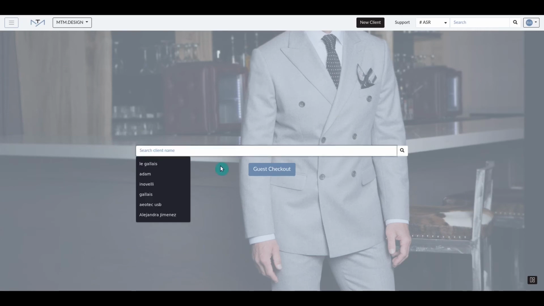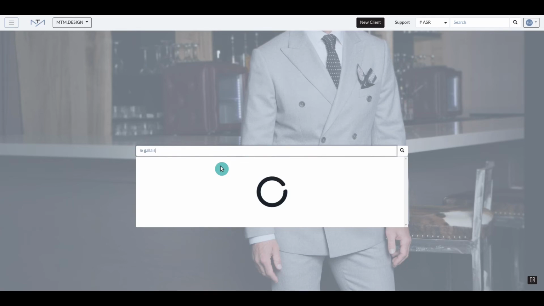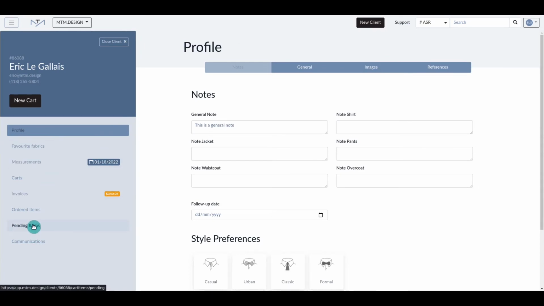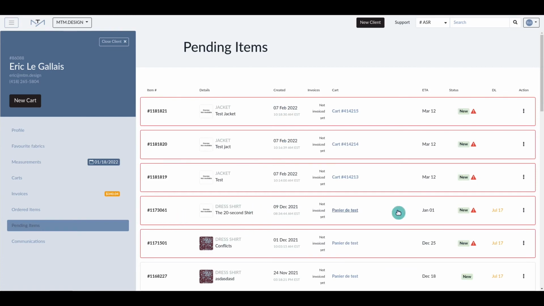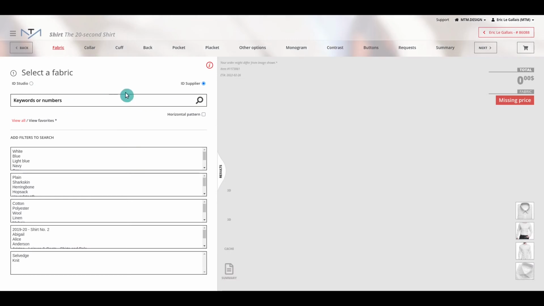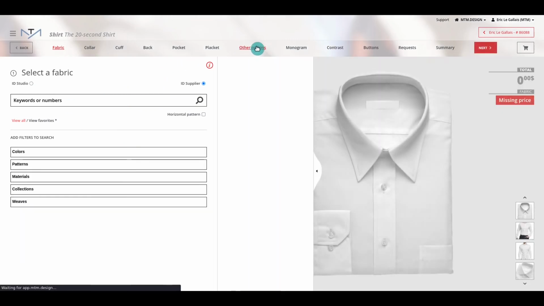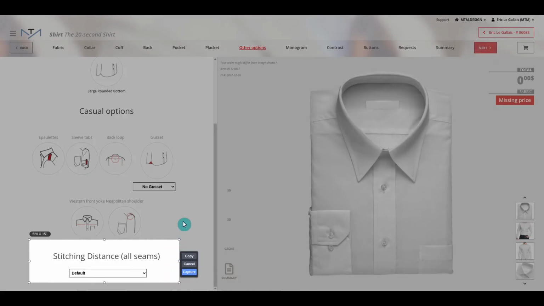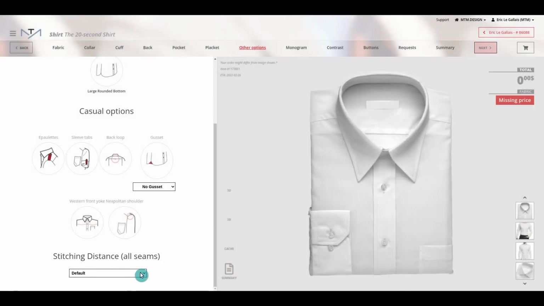So let's finish this overview with a small new feature. It is now possible to change the stitching distance on a shirt. So let's go in a shirt, any shirt, and we'll edit it. So I'm going to use this shirt here, edit, and I'm going to change the stitching distance. Under other options here, you're going to have a new section at the bottom, just right here. This will allow you to change the stitching distance on all seams of the shirt. In the drop down here, the values you have are going to be 0.15, 0.3, and 0.6 centimeters.